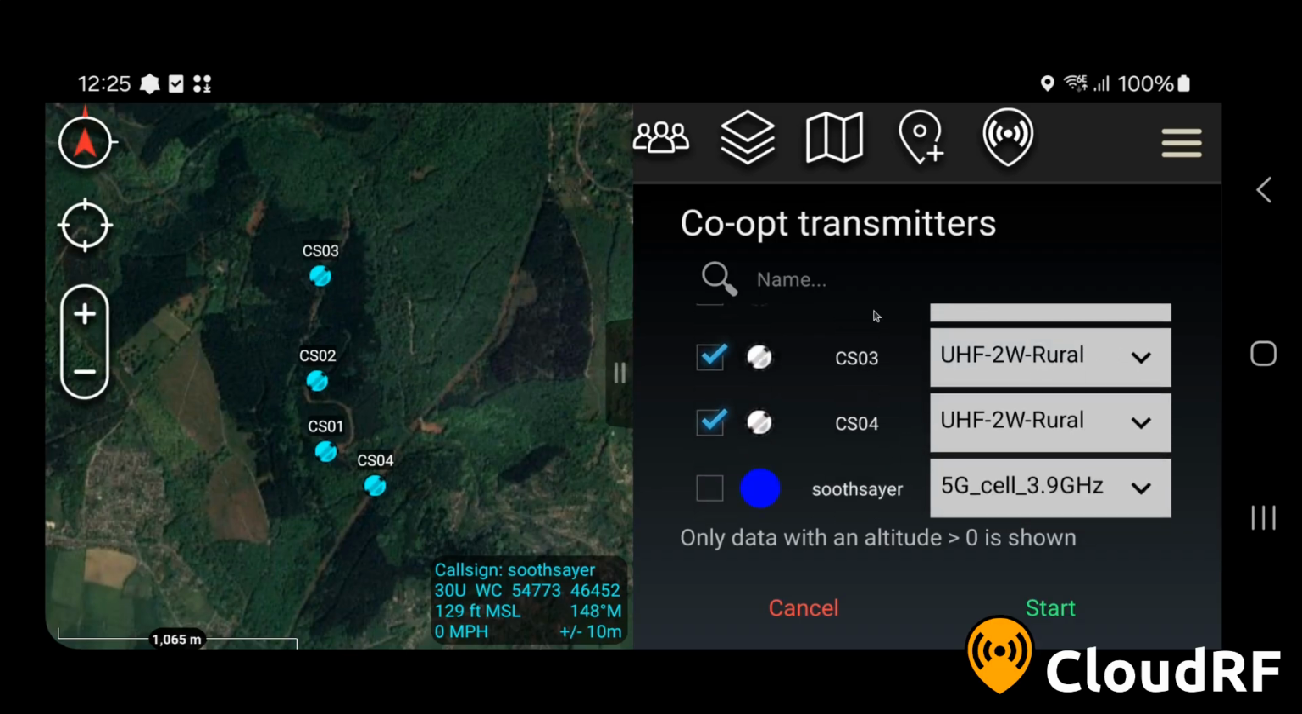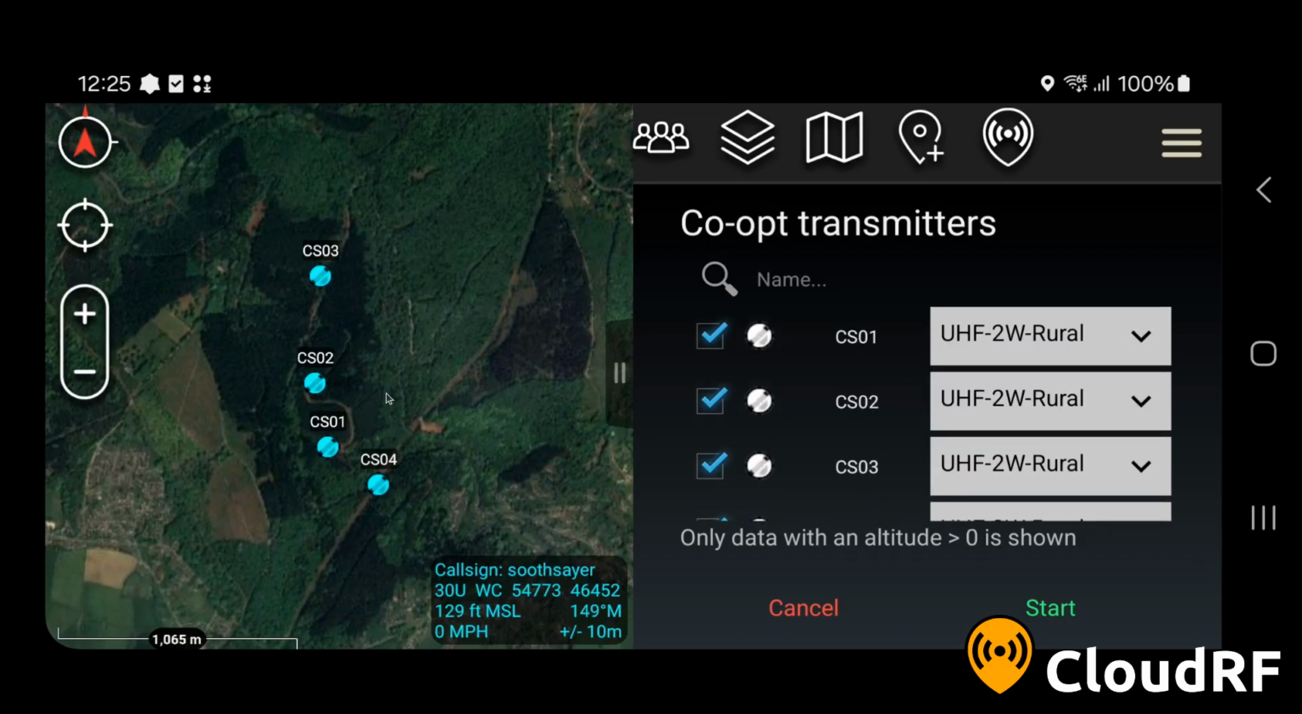So I'm going to assign 4 UHF radios. I'm not doing my own call sign because I'm way over in Gloucester and I don't want to see the modeling for myself. I just want these 4 in the woods. We've selected our templates and we click Start.